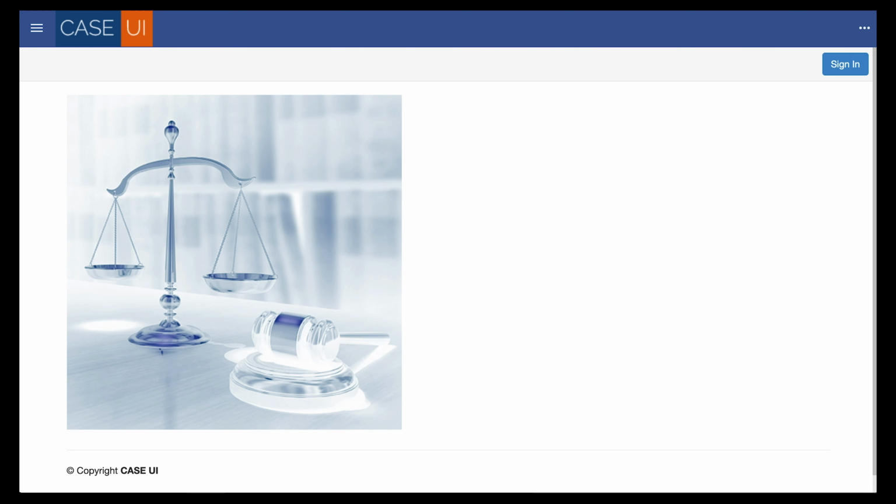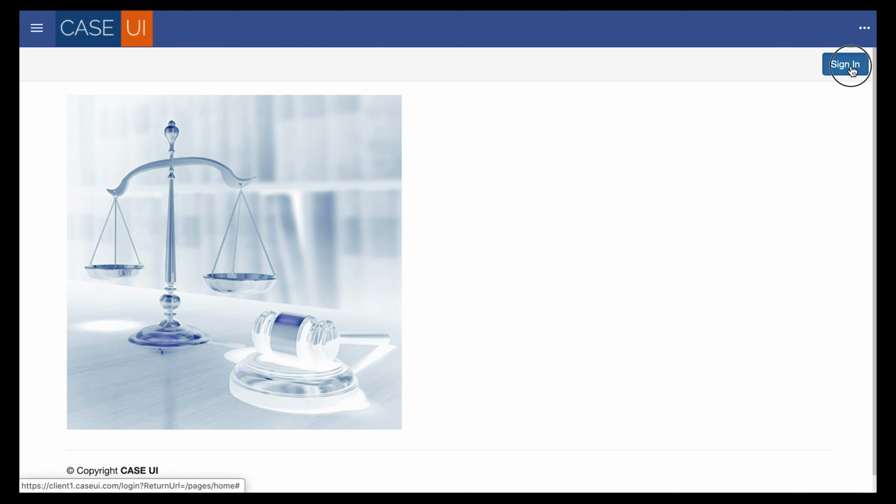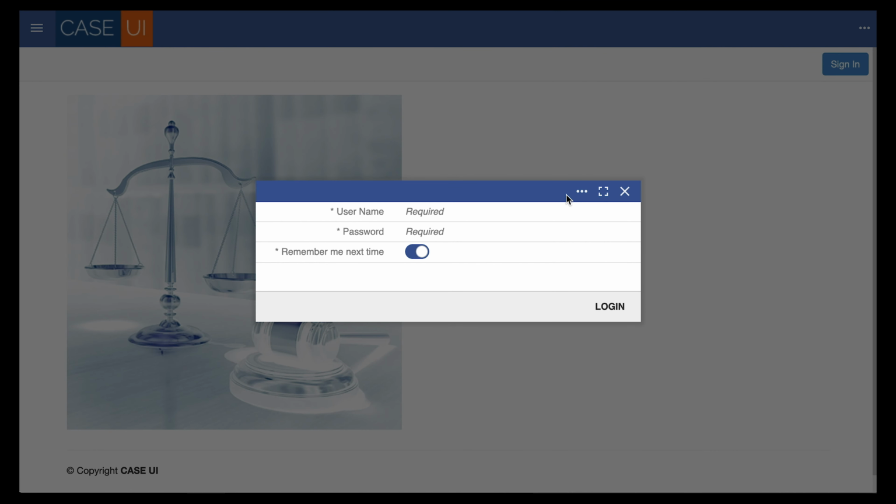Hi, today we'll be doing an overview of the Case UI interface. The URL to your Case UI app is mycompanyname.caseui.com. You land here in the login page. So let's sign in. Your username is your email that your admin gave you.